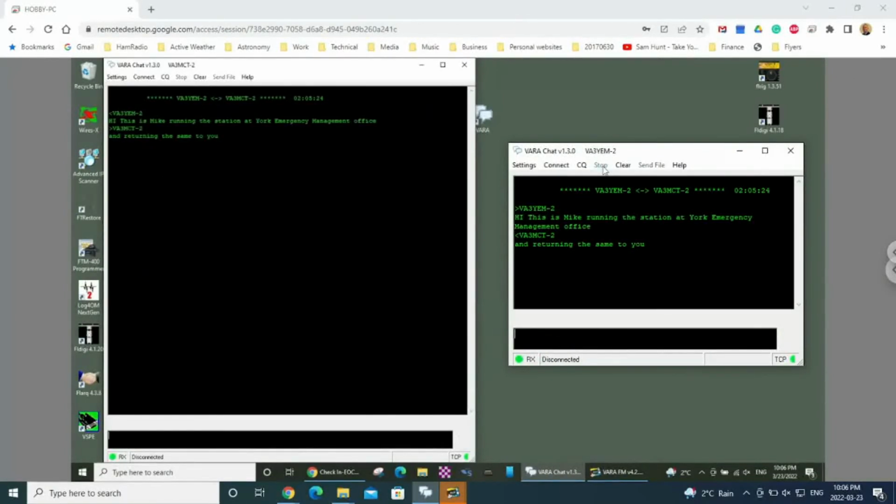So again, a very simple, very quick demonstration just to show how easy it is to set up VARA Chat. For anyone that you'd be able to communicate with doing the peer-to-peer that we've been testing, or doing the ping tests or anything like that, VARA Chat should be able to work for you.